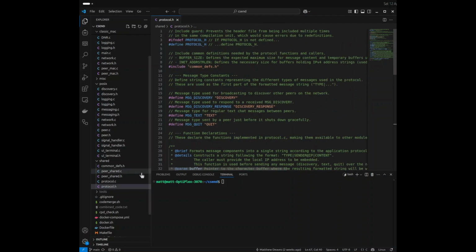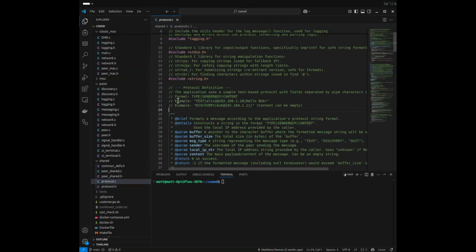of messages, if we go to protocol.c, I've got some examples here. So it's a dead simple message format. You basically have the type, the sender, the IP, and the content separated by a pipe symbol. So there's no encryption. This is not Signal. There's nothing very deep happening with sending the messages across the network.